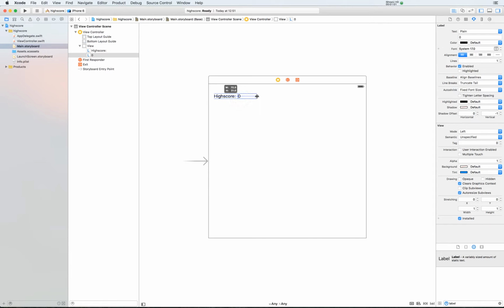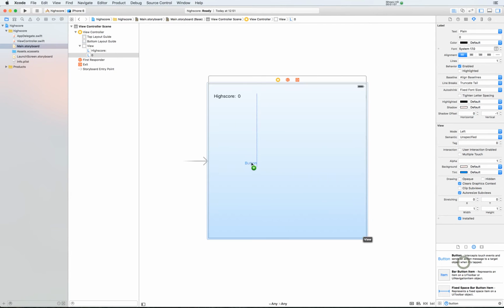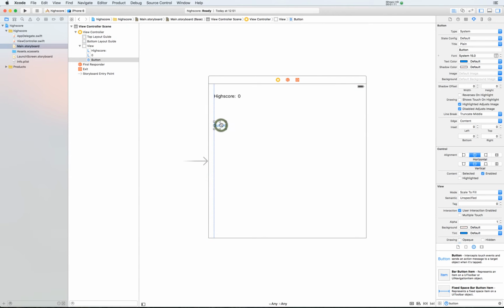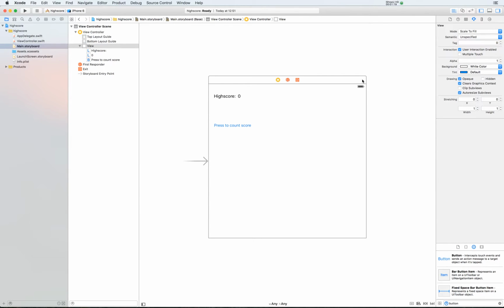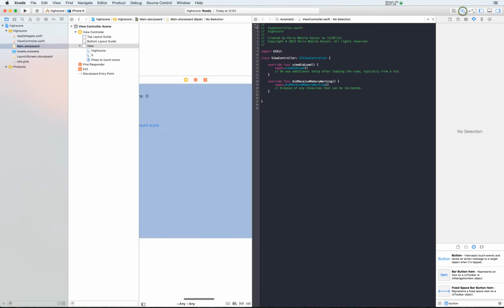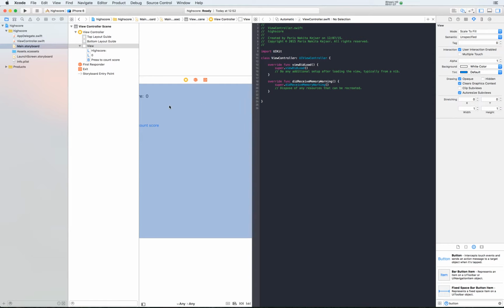A little more width. To count our high score, we need a button to press. This button we call press to count score. Now we have the view set up, and we go to our view controller Swift file.